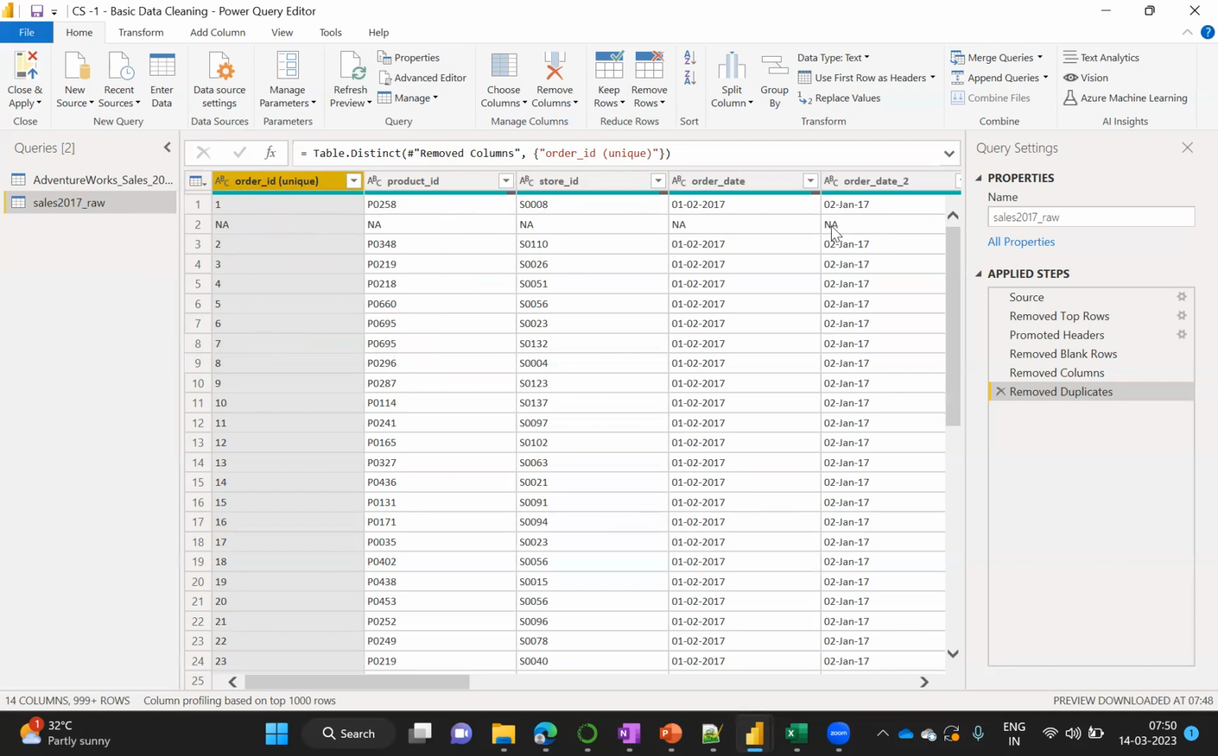Even if one column differs in one place, it will not remove. Say I have four duplicate rows and I go to remove rows and remove duplicates. Only one row will be removed, or three rows will be removed? Three rows will be removed. Only one row will be left. Correct. So all the duplicates will be removed, and only one will be available. That's what we have here.